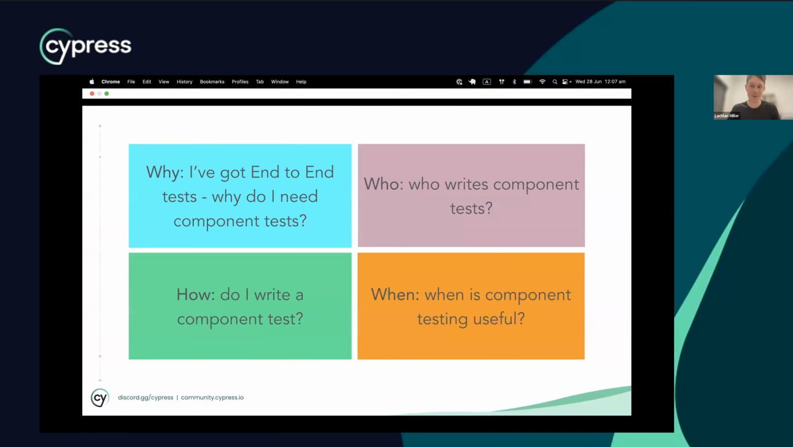So we're going to attempt to answer a few questions before the end of this presentation. The first is, you have end-to-end tests. Why do you need component tests? The second is who is going to be writing component tests, or at least who we found writes the most component tests here at Cypress. We'll then talk about when you might write some component tests. And finally, I'll go through some examples showing some of the tests we're using at Cypress and how we used it to launch a new feature.